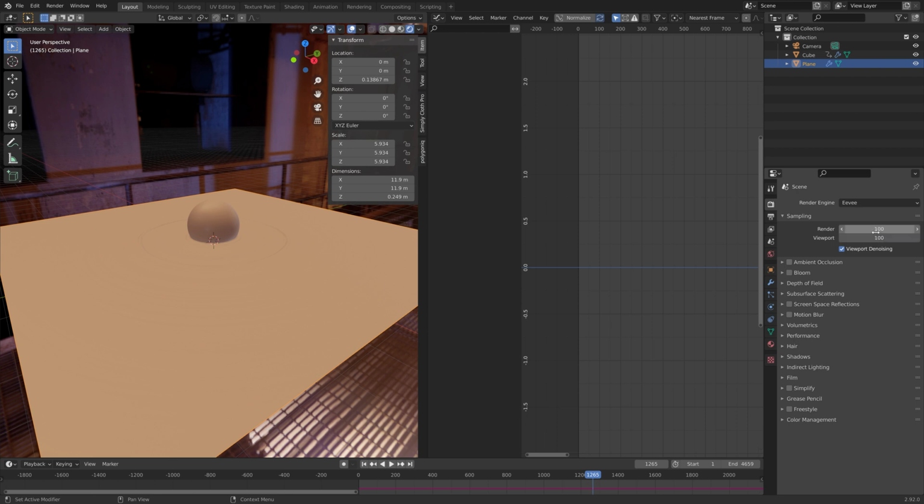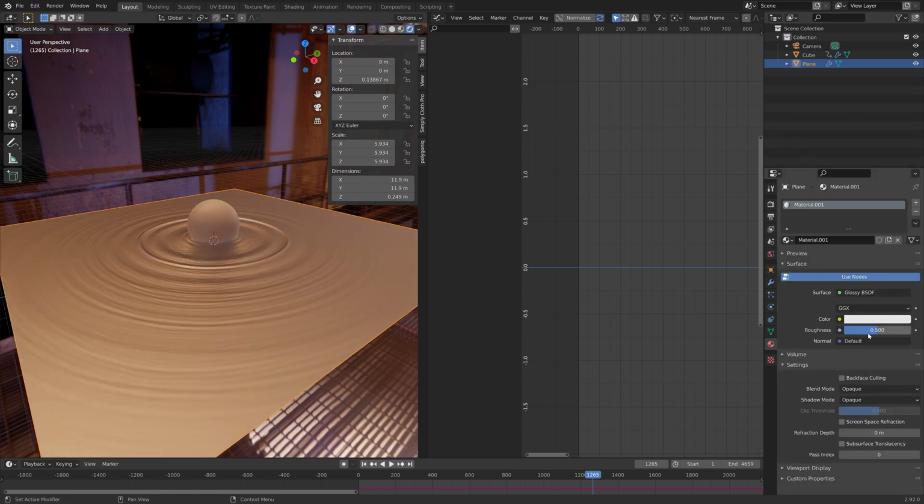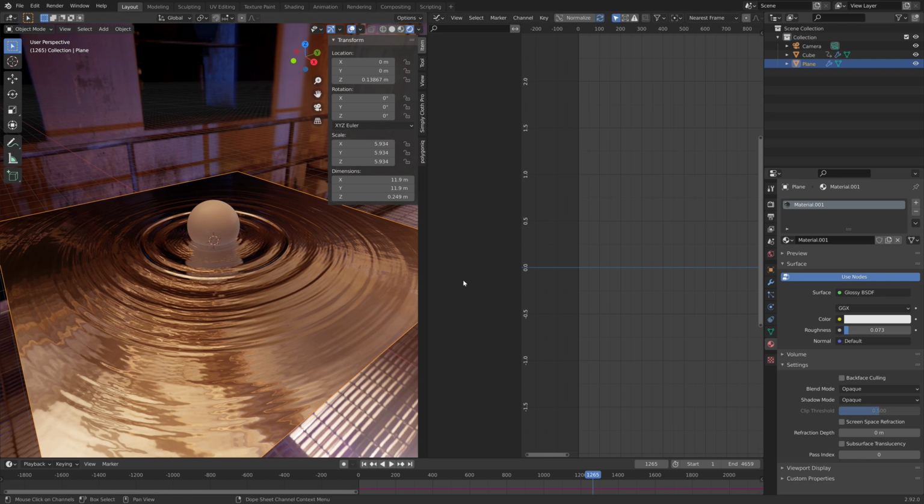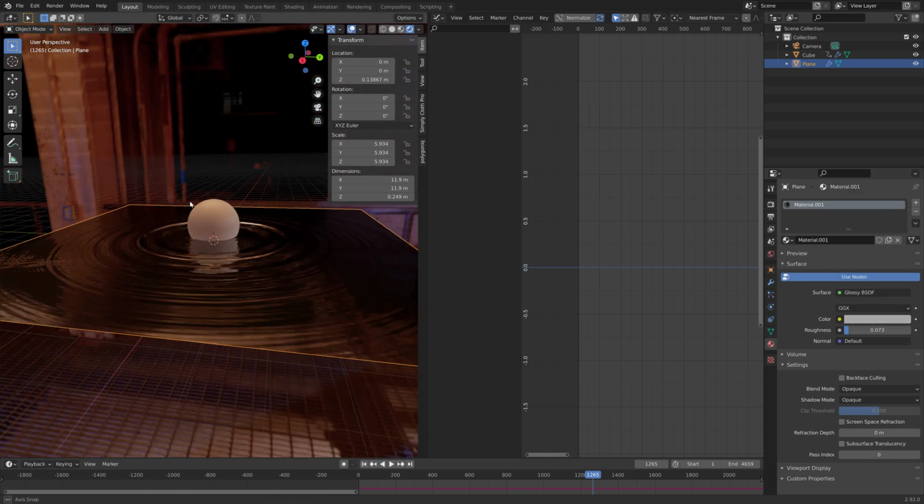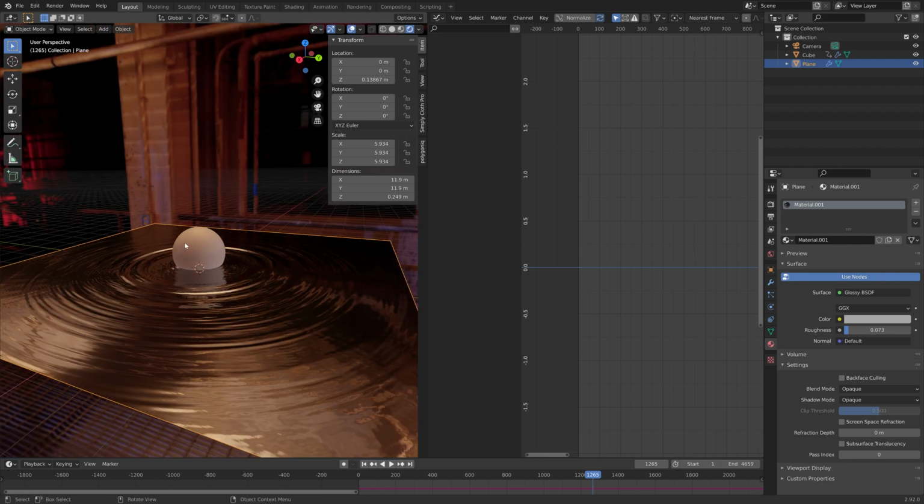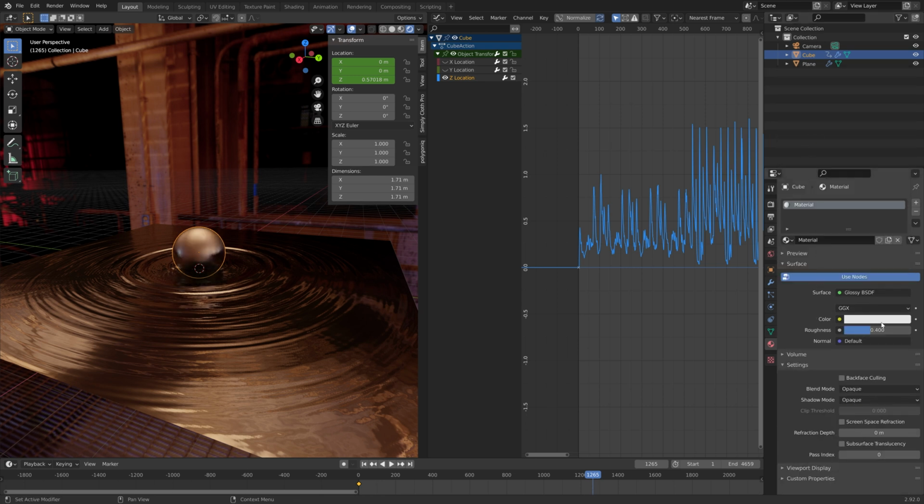And I'm going to increase the number of samples to increase the quality of the render. I'm also going to turn on screen space reflections and change the material of the plane to a glossy material, which I think looks nice with the reflections. And then next, we can select the sphere. And I'm going to add a glossy shader to this one as well.